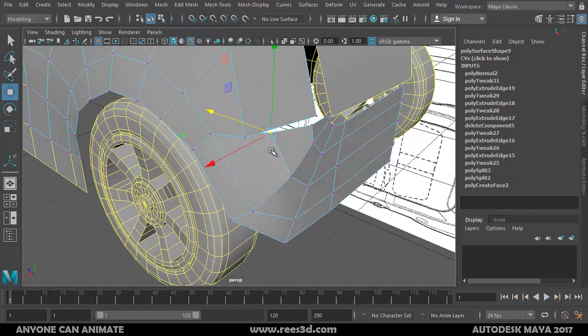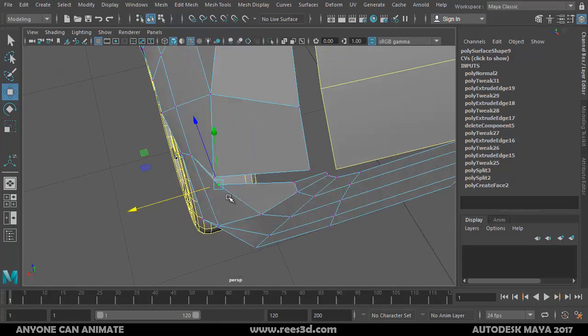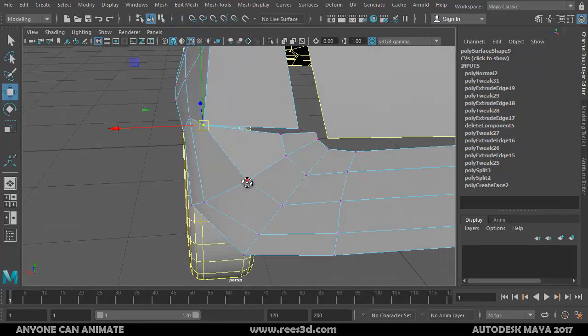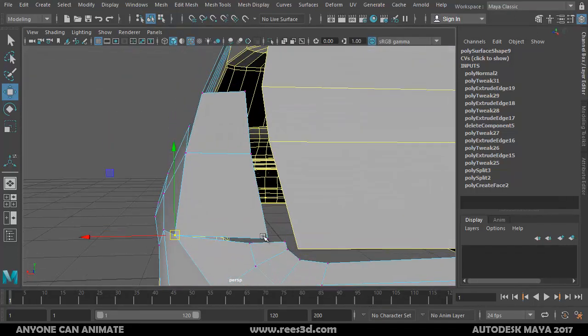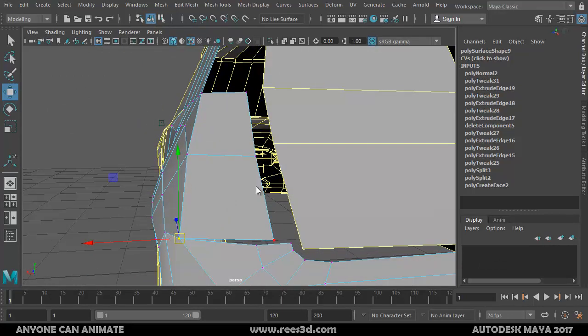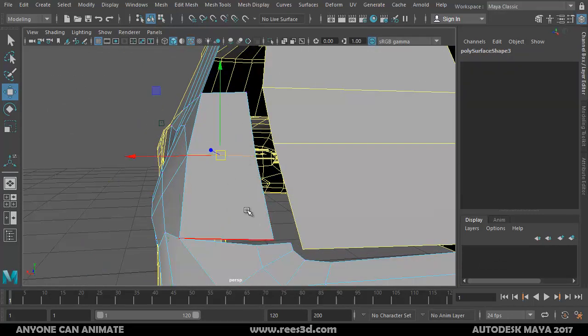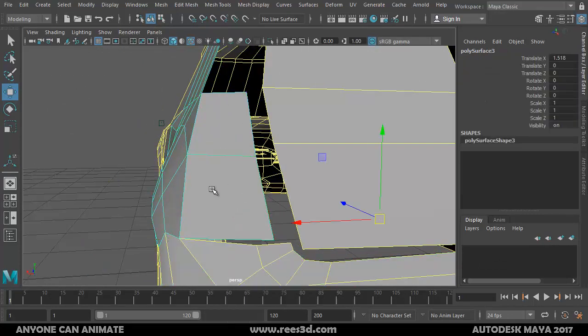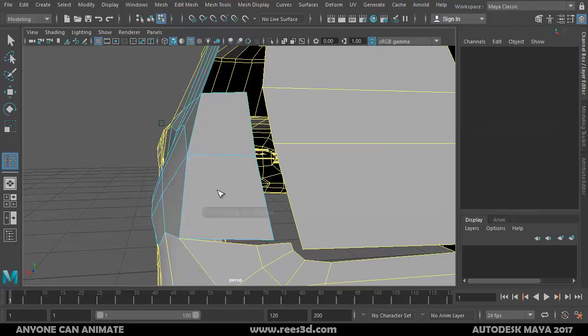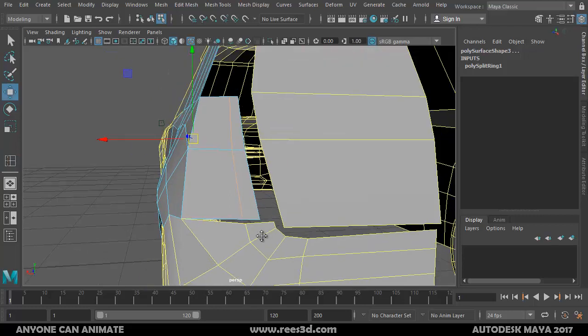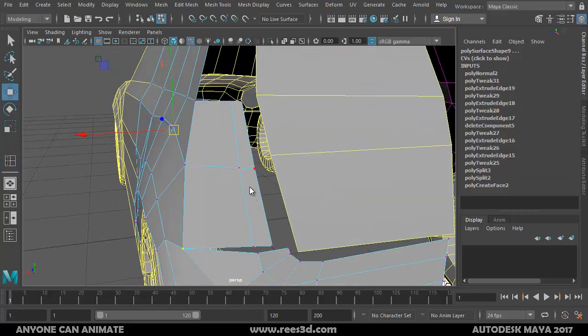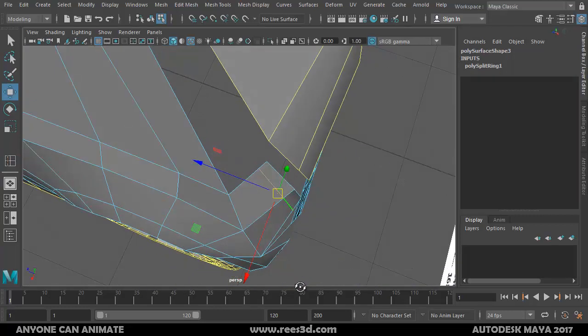And this next one can actually go and meet with this. Okay, and I can add one edge loop in between this. I'll shift right click and choose insert edge loop tool. Just add one there. Okay, and this can come out a bit.